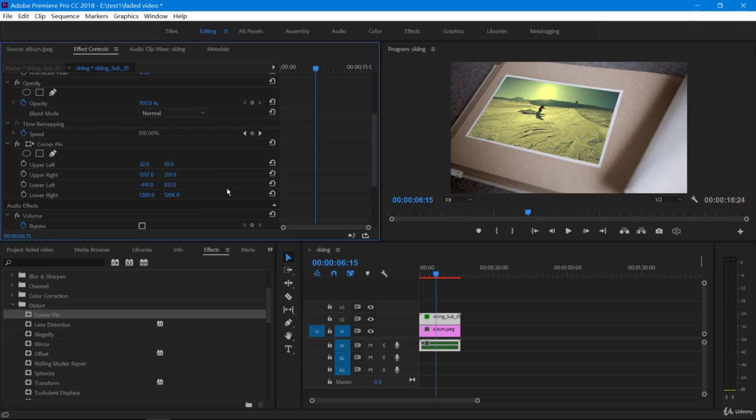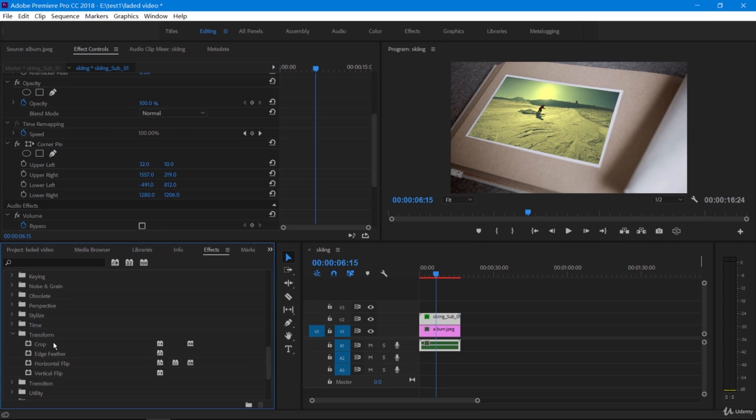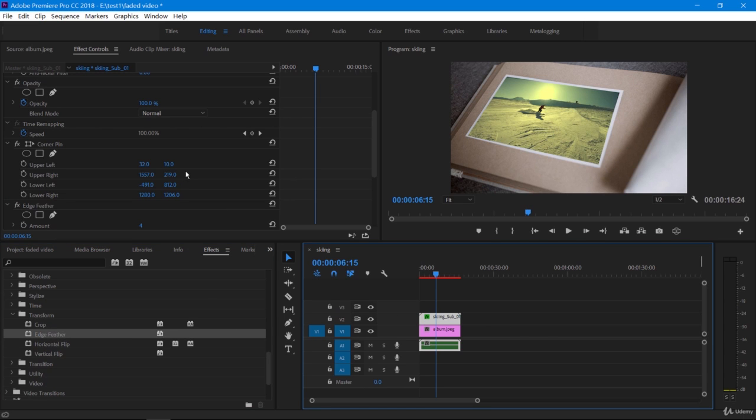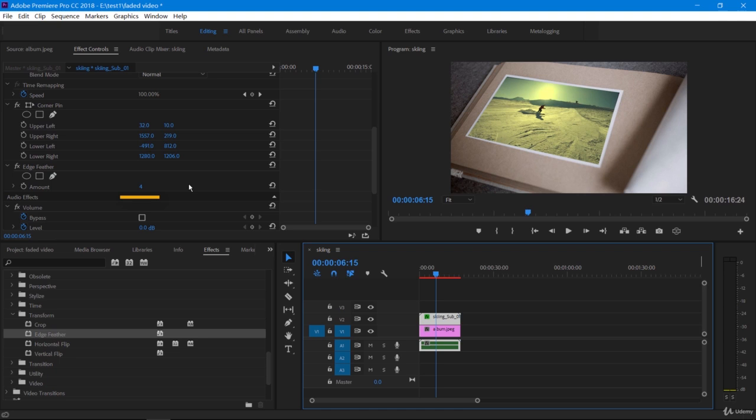Okay. I think I have found something too. The edges of this video do not look smooth. Then let's soften its edges. Let's go to the Transform folder. Apply the Edge Feather effect to the clip. Adjust its amount value.